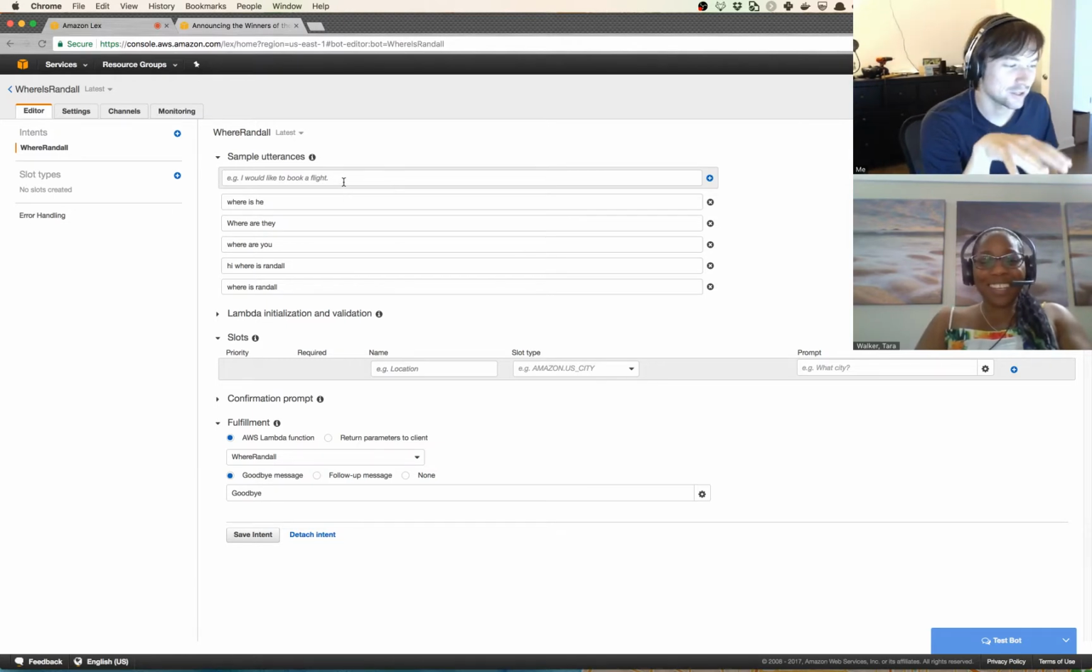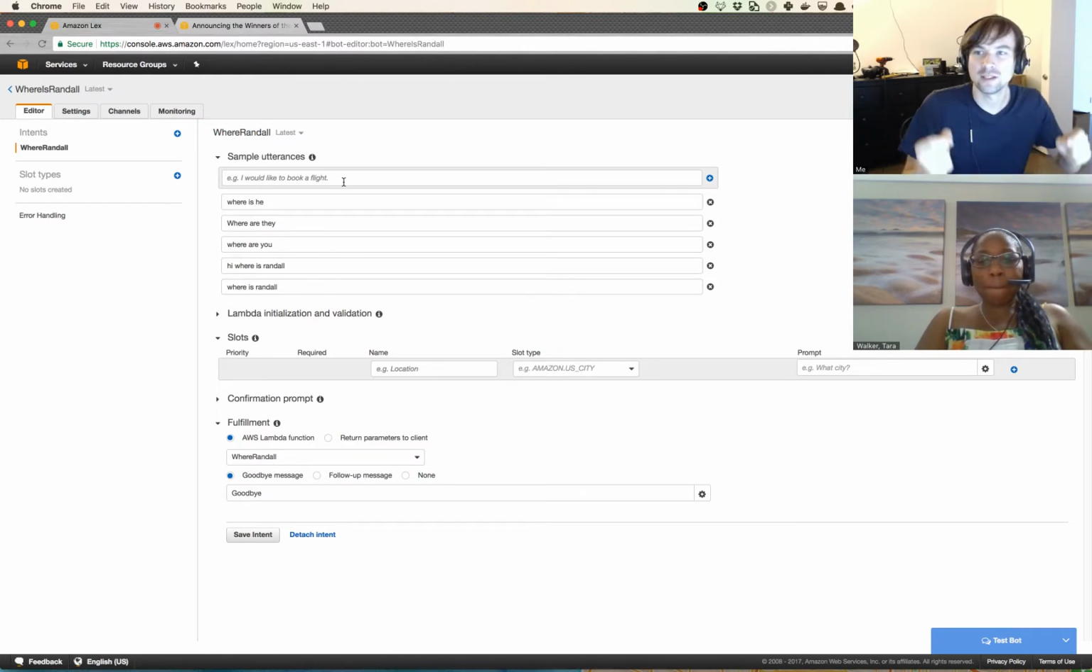It's particularly good at taking unstructured human-like input and turning it into an actionable function. So it's taking unstructured text and turning it into something that you can parse and derive meaning from. And that's pretty powerful. So for instance, in this bot, all it does is fire off a Lambda function called whereRandall that returns my current location.